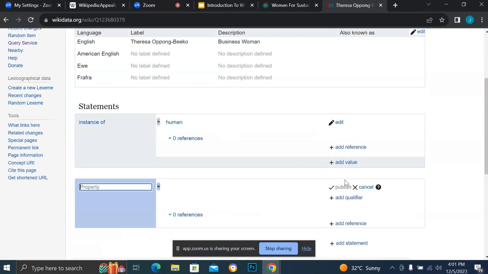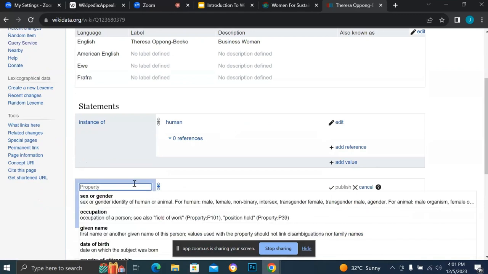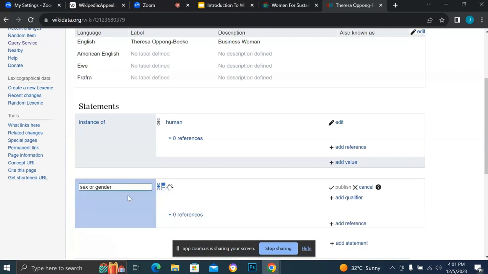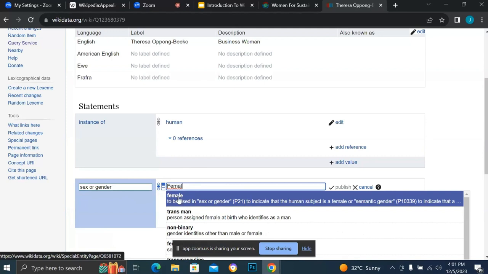Let me follow suit, because sometimes the intelligence or feedback concerning the drop-down will start giving you information. So you can just follow this information in order to provide your property and your values. So sex or gender, she's a female. So I just write that. This is just to help you. Yeah, so female. You could see that it has provided you information concerning who a female is.